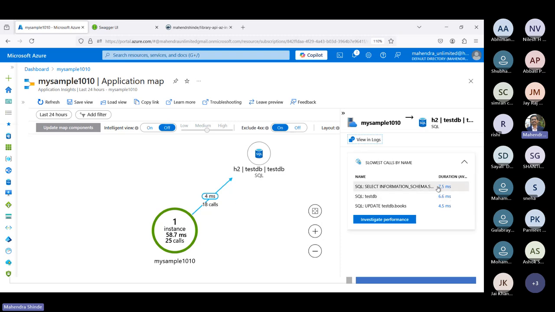And you can even see here, this query took 7.5 milliseconds, this one took 6.6 milliseconds, and this one took 4.5 milliseconds. Did you notice that? This is called real-time monitoring. And this is just one of the many AIOps tools which can do this type of real-time monitoring.